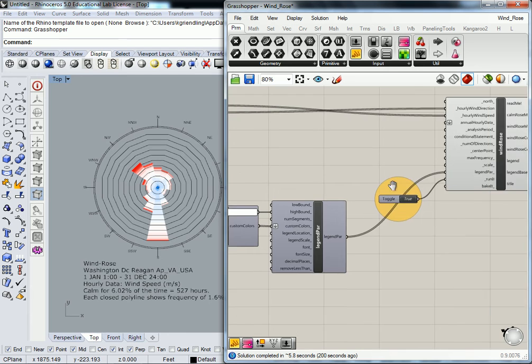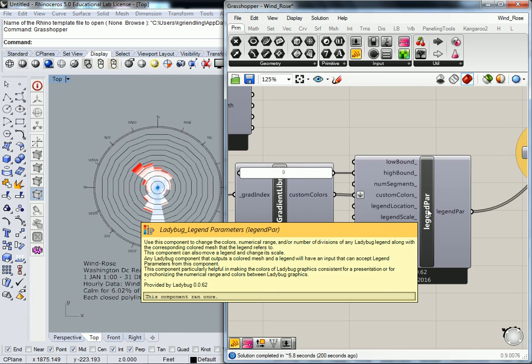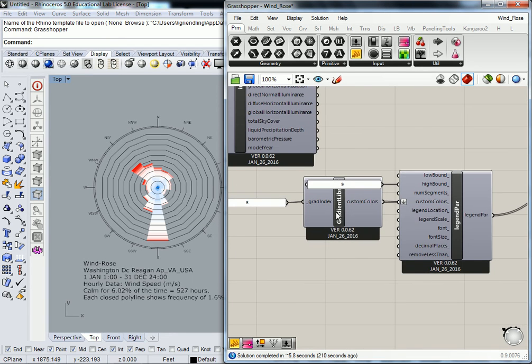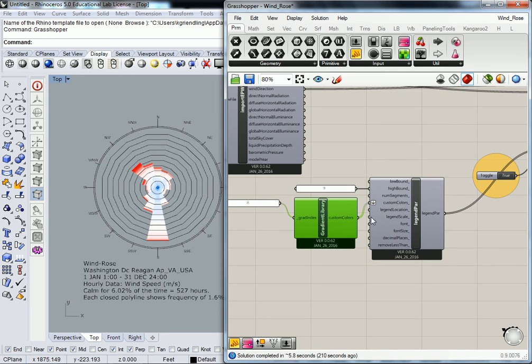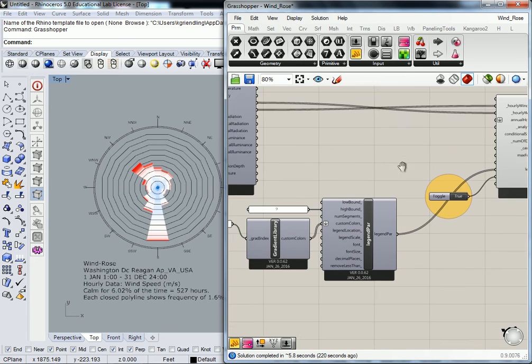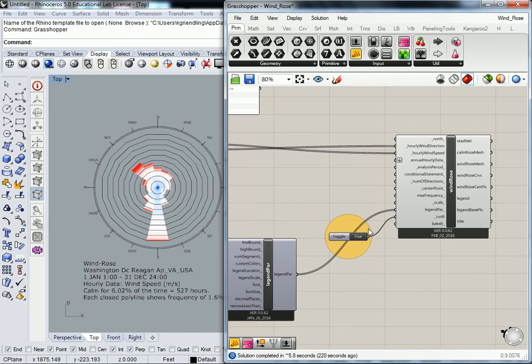So, working backwards, this one you're familiar with too. It's legend par, and then you've got some gradient stuff and colors and everything like that. So you guys are familiar with this by now. You can take bits and pieces from the legend par on the other diagram and copy it over. For instance, your gradient, your colors, whatever you're using can be plugged in here and used.